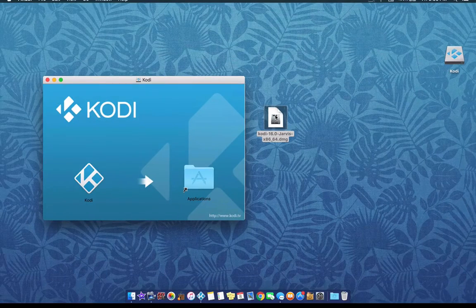Now, if you have any trouble whatsoever getting this to open, the easiest thing to do is to click the control button on your keyboard and then click on that icon again. And it should ask you if you want to open it, and you'll just click on open. Once you have that done, all you need to do is take this Kodi icon and drag it over to your applications folder and let go. Now, I'm not going to do that because I have it installed already, but that's all you're going to have to do, and it'll be sitting in your applications.